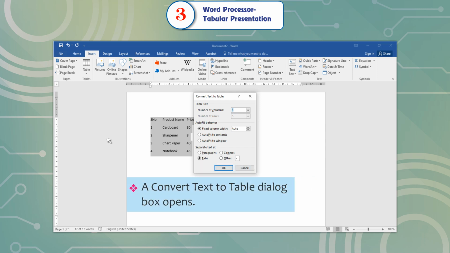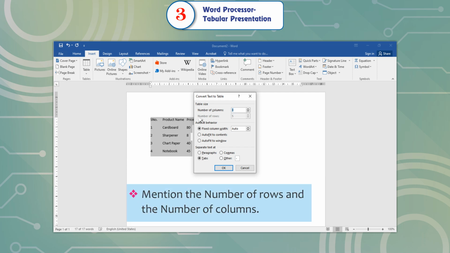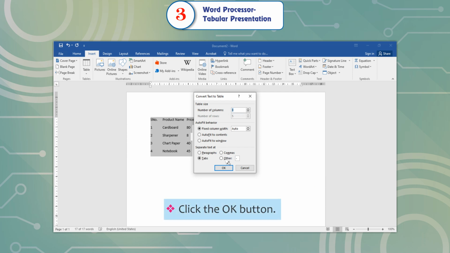A Convert Text to Table dialog box opens. Mention the number of rows and the number of columns. Click the OK button.